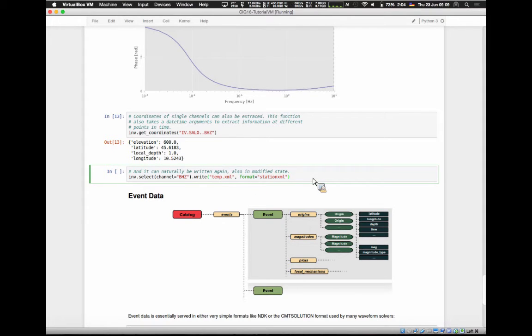Station information is a bit different because you can write to different formats, but only StationXML is really complete. So you will lose information when you write it out. Something to keep in mind, that not all formats are complete. You might lose information if you convert data, but that's just how it is. You can change that.